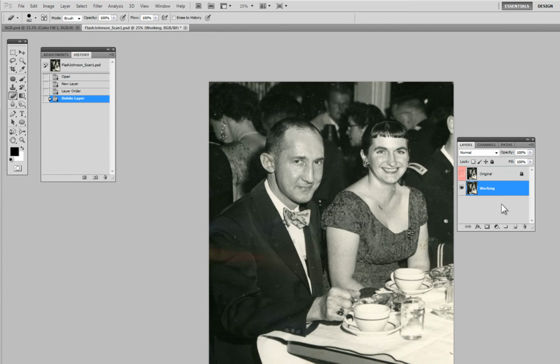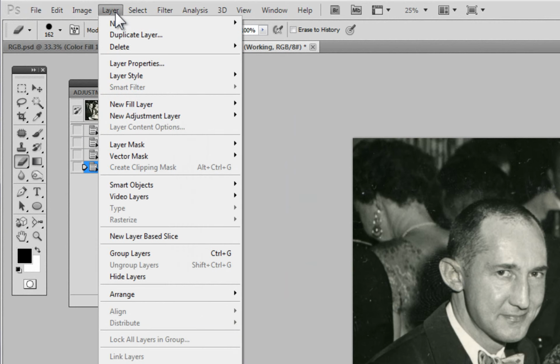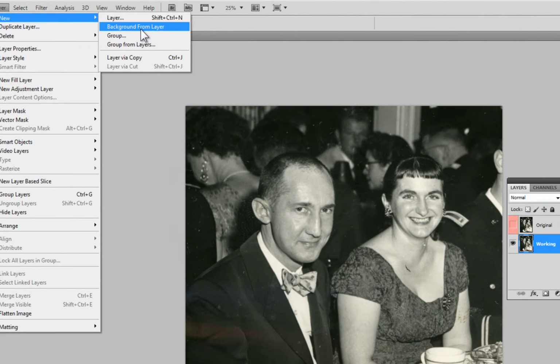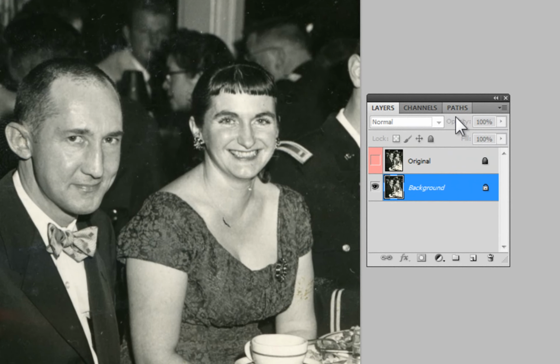Now, the other kind of layer that I want to show you is a background layer. So I'm actually going to take the one we're working with and I'm going to turn it into a background layer. I'm going to go up here to Layer, New, Background from Layer. Now you'll notice that it changed the name to background, and it also italicized the type, and that lets us know that that really is a background layer, not just a layer that's named background.